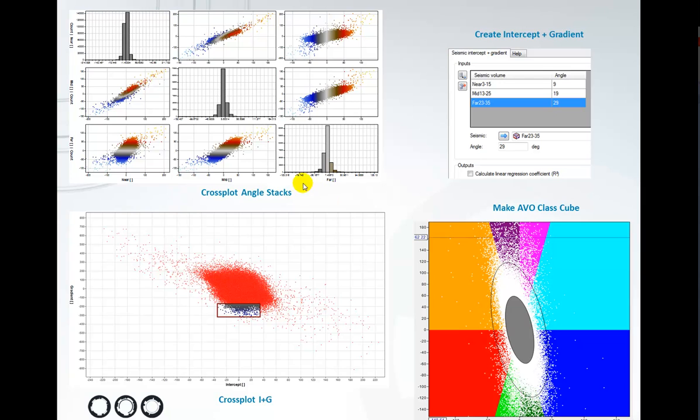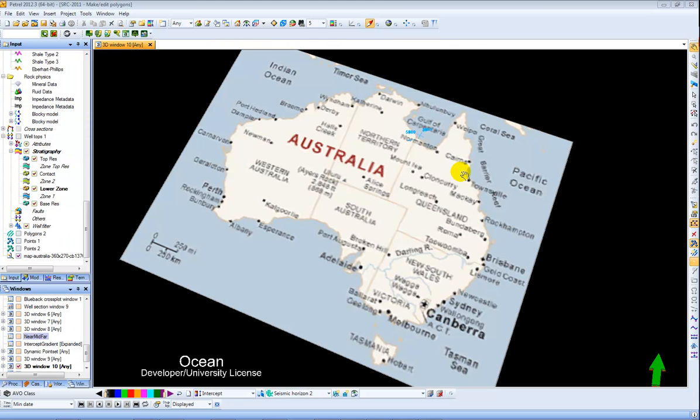We're going to crossplot our angle stacks together and make use of the GDI matrix plot window to investigate any initial effects. We're then going to create an intercept and gradient from those angle stacks, crossplot those two together to see if we have any effects worth investigating, and finally make an AVO class volume. So let's jump into Petrel and see how that works.